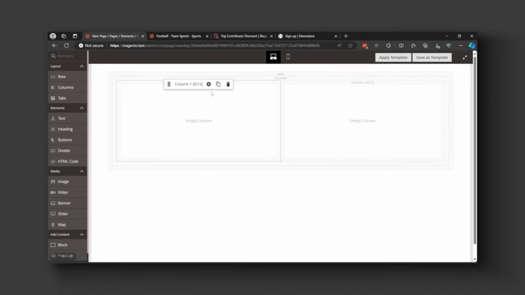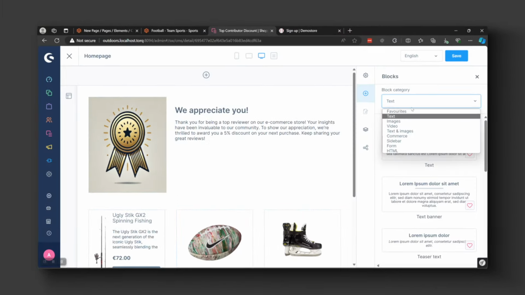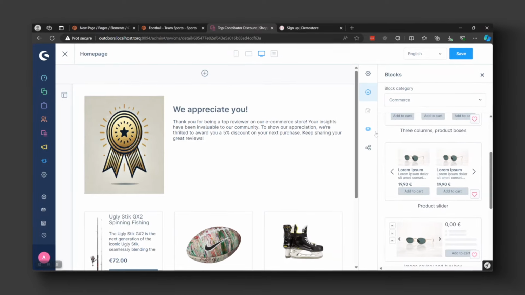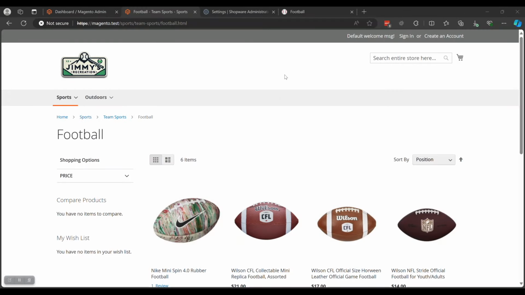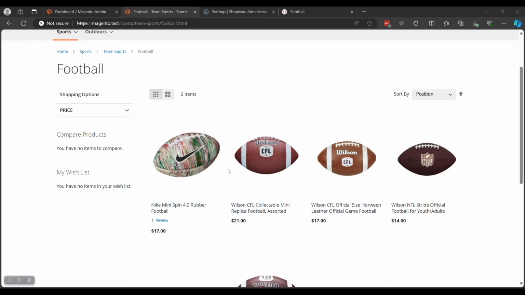We're going to take a little bit of a look under the hood, do some comparisons of an everyday e-commerce manager's job, and show you why we love this solution. We set up out of the box Magento and Shopware stores, both based on Jimmy's Recreation, a sporting and outdoor store, with the exact same products loaded into each.